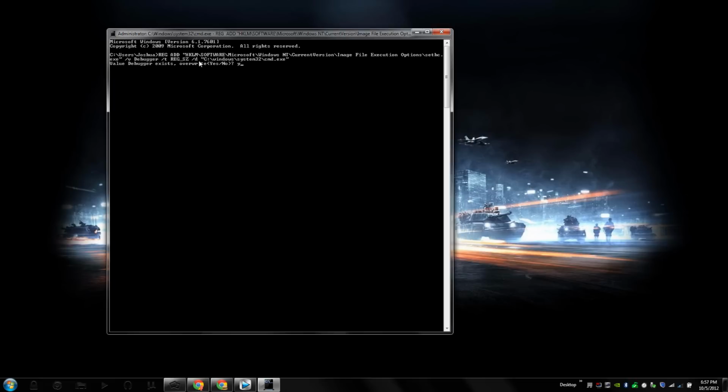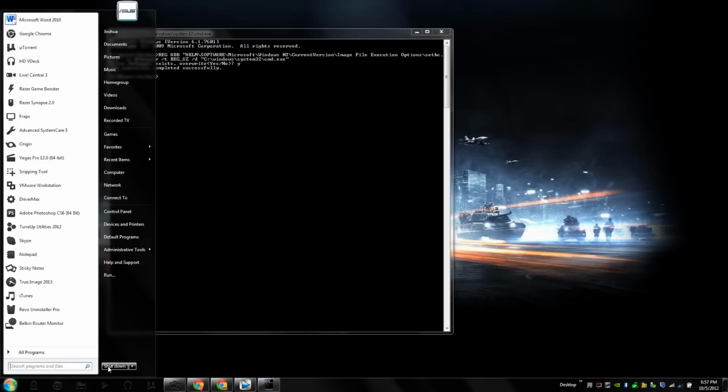Now, it's going to say that it did it successfully. The operation completed successfully, and you're set. That's all you have to do. Now lock your computer by going to the start button and pressing lock, and then press Shift five times to see if it worked. And if it worked, just do what I told you before.